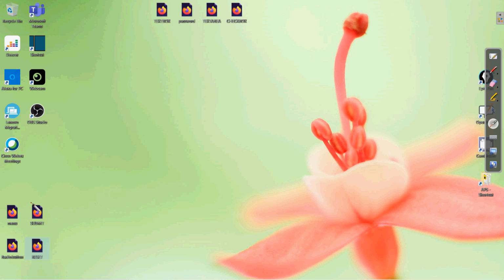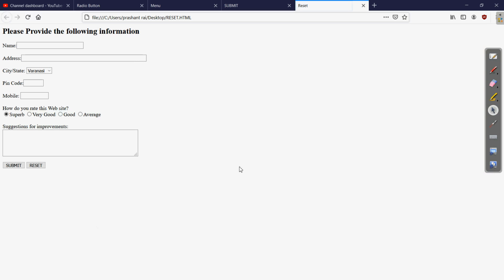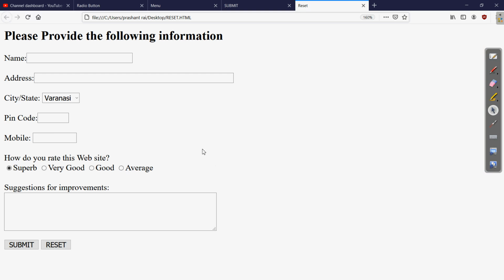Now let us see. If I open the reset button program also, here you can see along with all of the elements which we have written, the submit and reset buttons both are appearing at the bottom. Now let us see how this reset button will work. Suppose we are filling this form. I have written Abhay, then address, suppose someone is from BHU Varanasi or whatever address you want to write. Then in the city and state, whatever city we want to choose, we can choose.